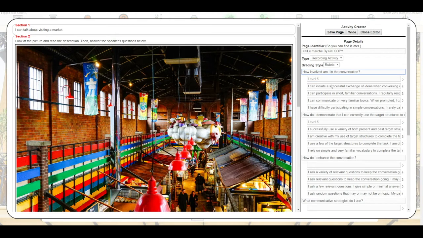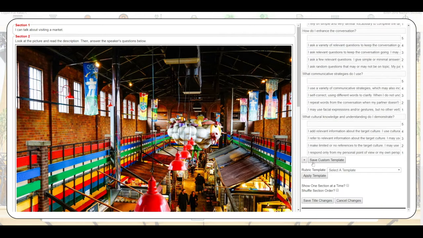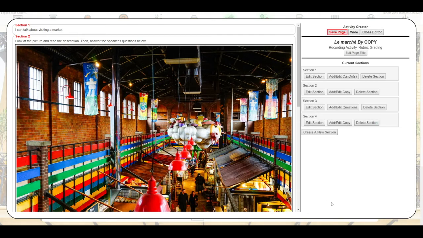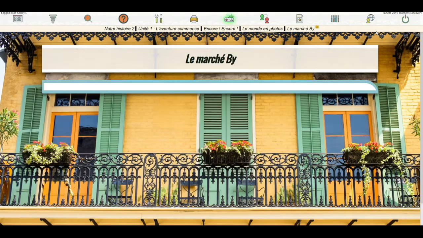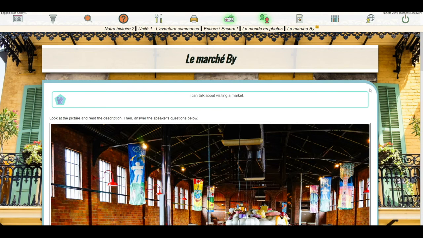You could change the questions, change each level description, and then you can save as a custom template. That'll let you save that template, and you can use that in the future and apply that to other activities that are rubric graded. Once you're done, just save your title changes, save the page, close out of the editor, and the changes will be live on the page.